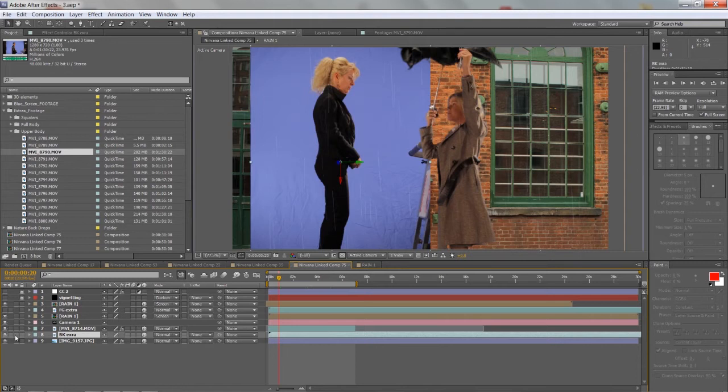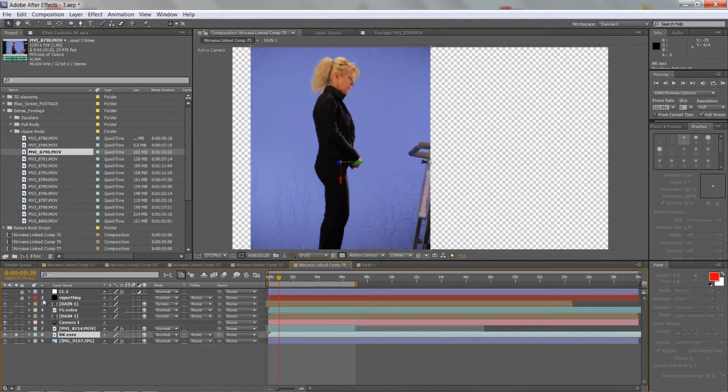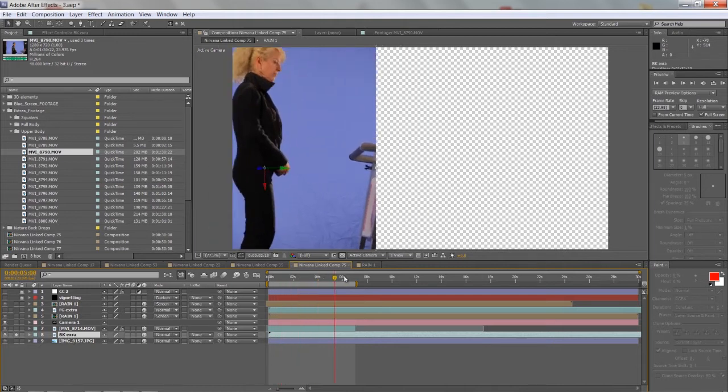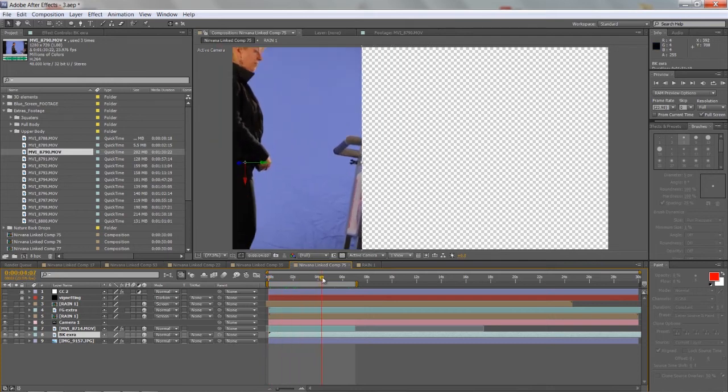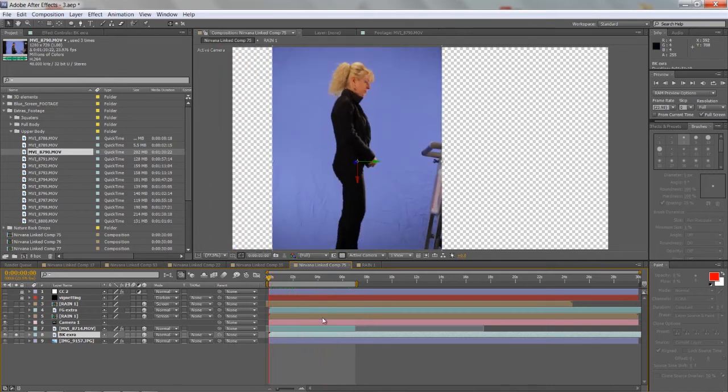So here I'll just click this little check mark, which basically means that all we want to see right now is that one layer. All the other layers are hidden automatically. So it's a quick way of, instead of having to go through all of these and turning them on and off, we can just do it that way. And what we want to do first is a quick garbage mask to take out the treadmill there, and then apply our quick key, to remove the basic blue screen.